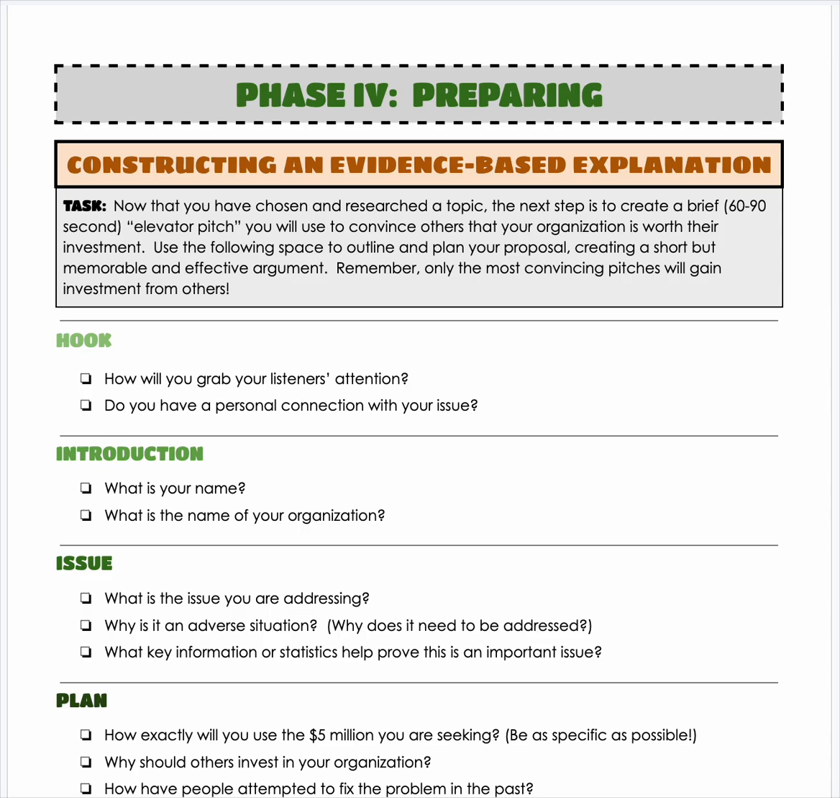Okay, so at this point for your nonprofit organization, you've identified an issue, you have researched that issue so you know what it's all about. You have some specific facts and details, statistics about it. You've come up with a logo, a mission statement, a name for your organization, and you've thought through a good amount of how you want to spend the $5 million that you are seeking. So here comes the biggest piece.